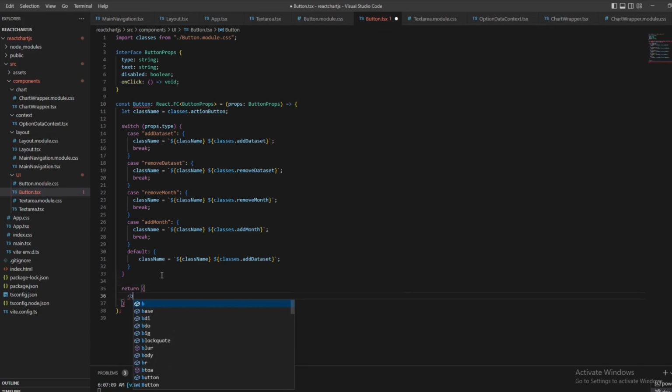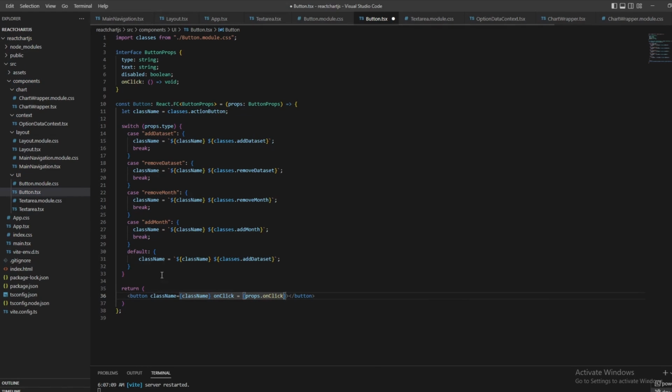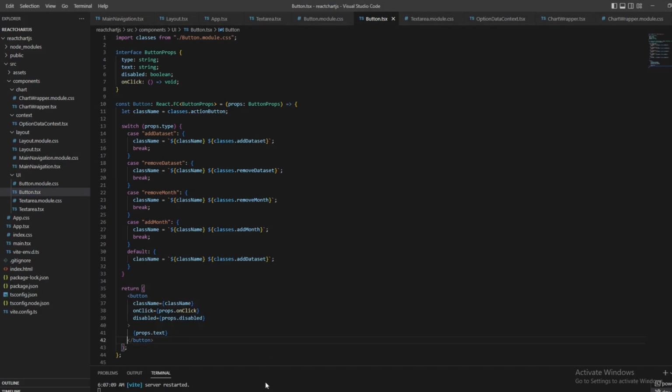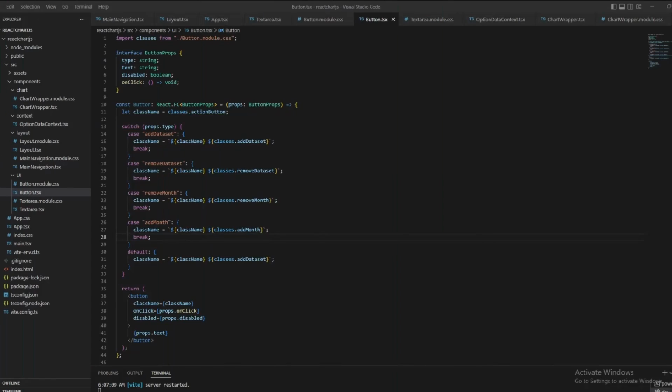And we should return our button component, so it's going to be a button. The className is going to be simply our className that we created before, and onClick we should have something that is directly passed from our props, so it's going to be props.onClick, and the disabled is going to be props.disabled, that is also going to be passed. And between the buttons we're going to have props.text in order to see what should be written inside that button.